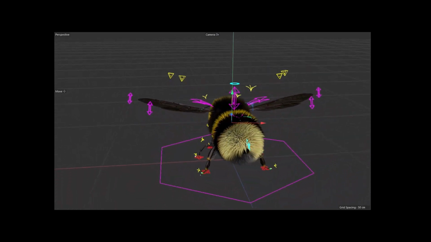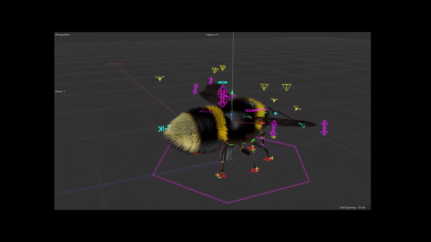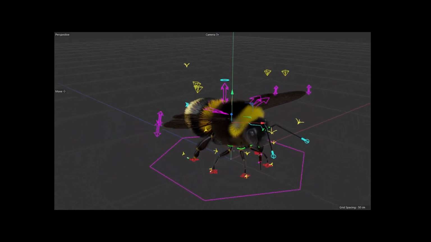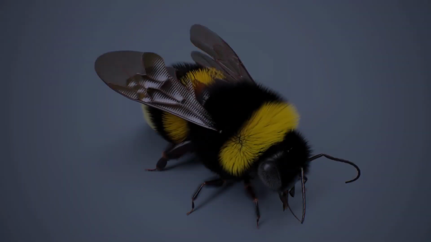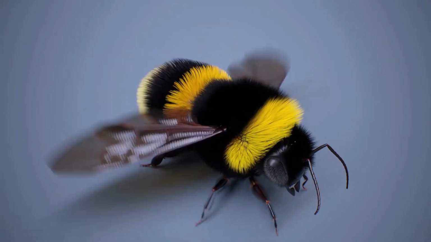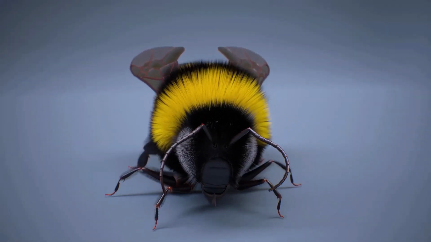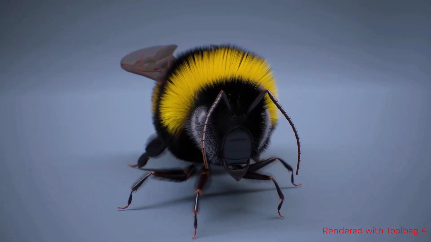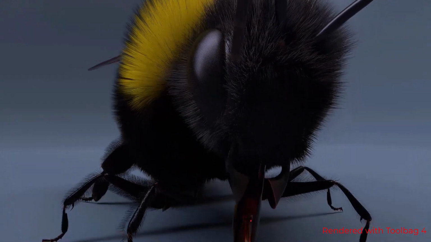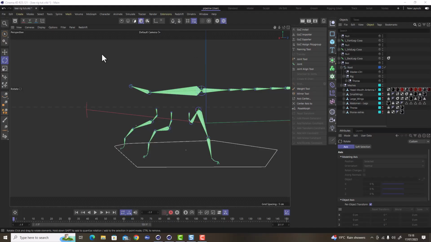This is part 2 of a multi-part video tutorial of how to rig a Bumble Bee in Cinema 4D R25 onwards. In this particular part we're going to start off with custom controllers and then we're going to move on from there into other aspects of the rigging process. This is the part where we start creating our custom controllers, or indeed ones that are already there.